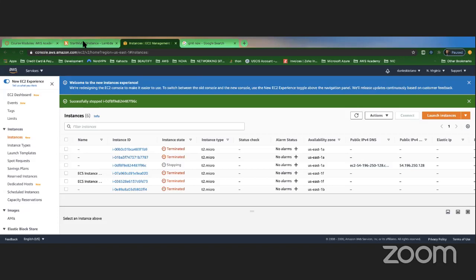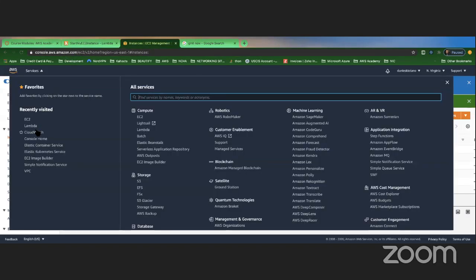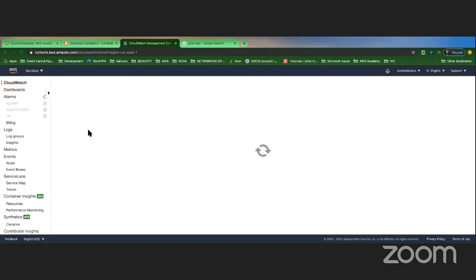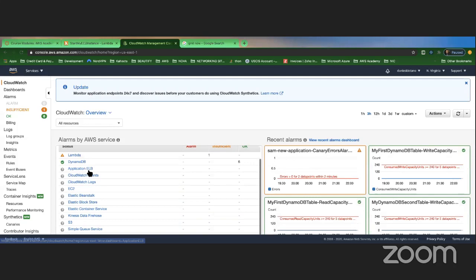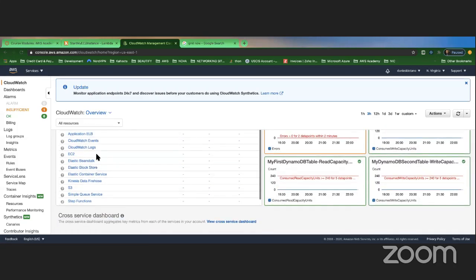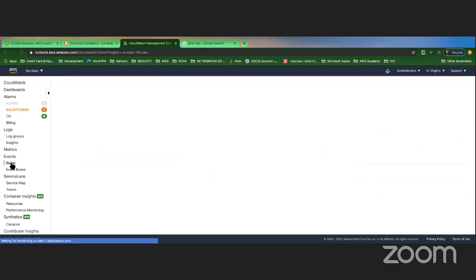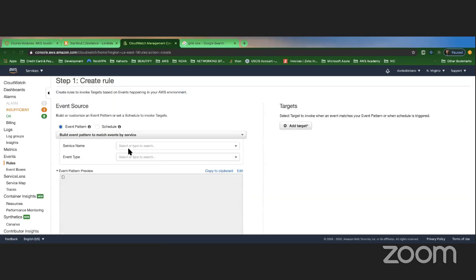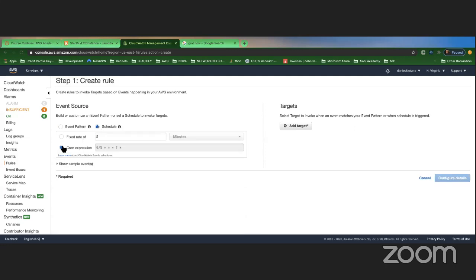And then I can come back to CloudWatch and create another rule, okay? So this time I'm going to start my instance tomorrow at 7 a.m. So I create a rule here. The one that I have is new EC2 instance stop. The other one is going to be called new EC2 instance start rule. Schedule, cron job.